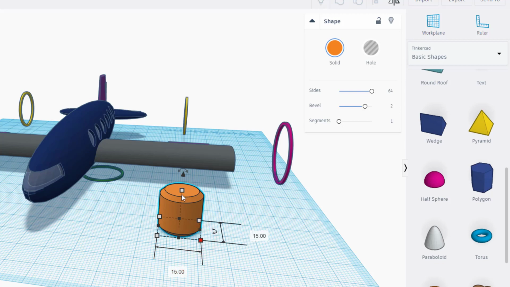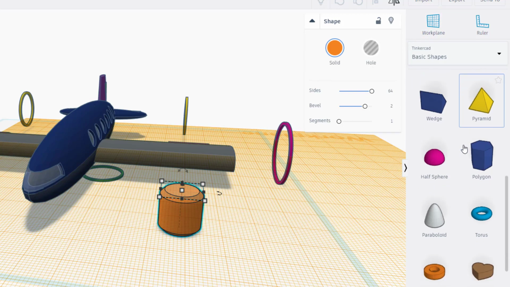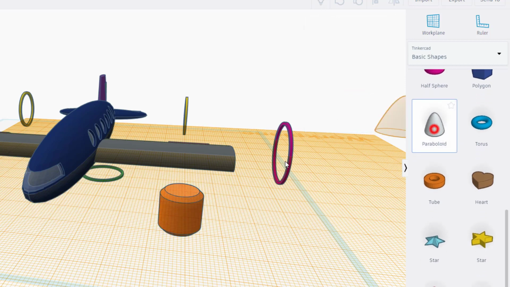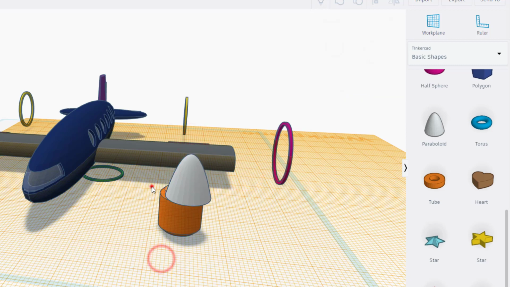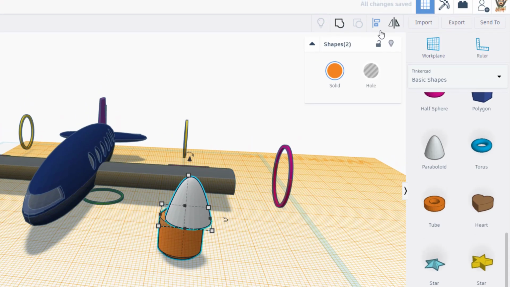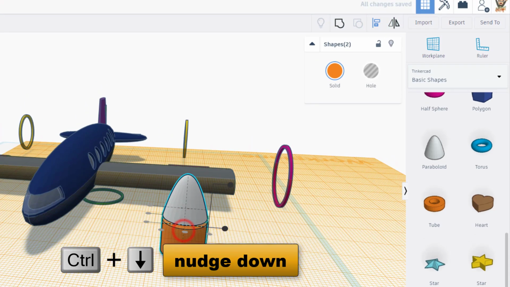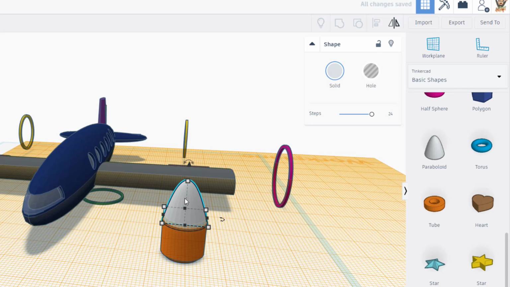So now that I've got 15 on each of those corners, take the work plane, set it on top, scroll down and find the paraboloid, and set that on top as well. Hold shift and shrink it to size 15, 2. Select those two shapes, click align, and align them center, center, and then we want to get rid of that gap. So we're going to use control and down arrow till it sinks in.